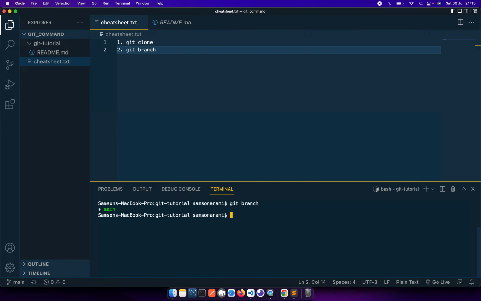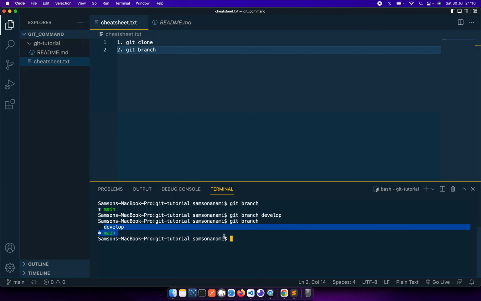Before that, how can we create a new branch? We can just say git branch, and then you give it a branch name, for example, develop. If you do that, it will create a branch, and when I list, I'll see now I have two branches. First is main, the second one is develop. So I have now two branches in my repository.